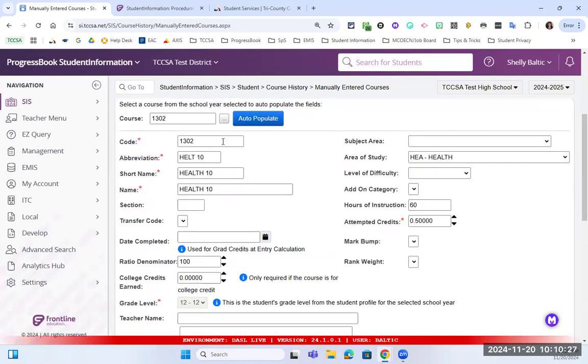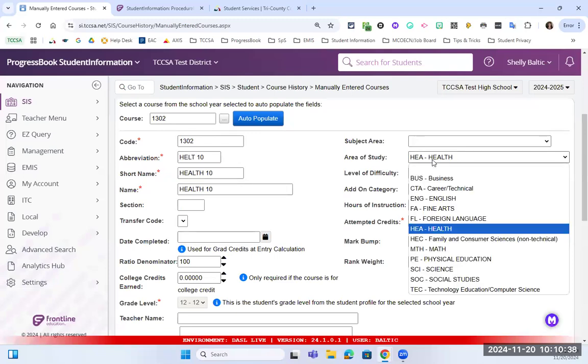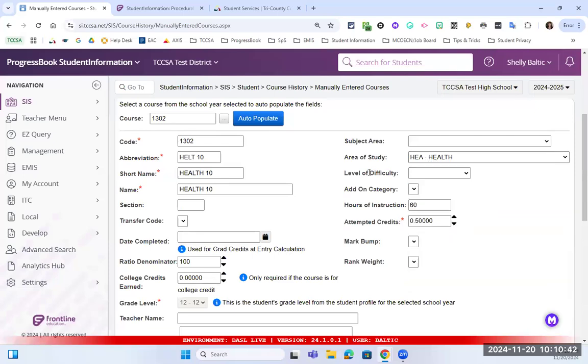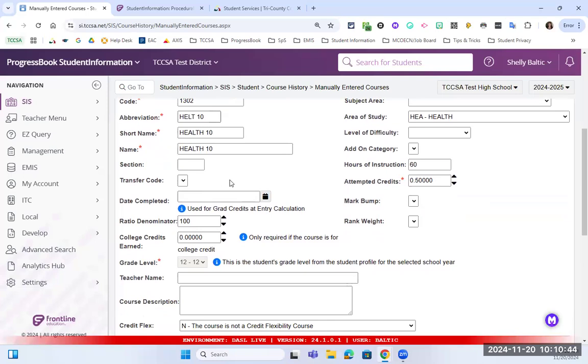Okay. So it will pull in this information. Again, if you were doing something like a Spanish class, pull that in and you're going to change this information to German. But the area of study might be in there for foreign language and stuff like that is already done. Same thing with CCP classes. If you have your level of difficulty, that will come in as well.